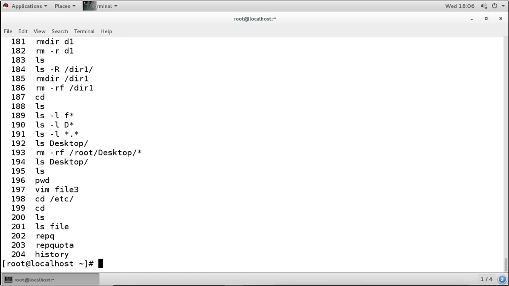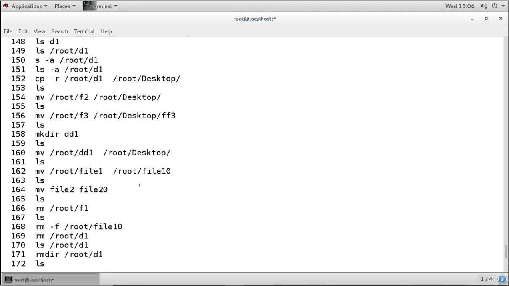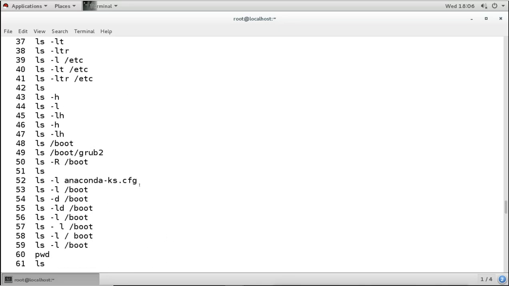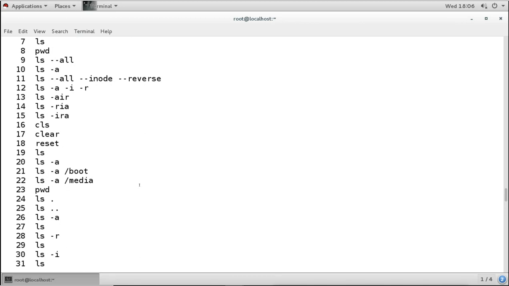Till now I have run 204 commands. The last command was history itself. And whatever commands I have run, I can see all of them. It is actually showing you the commands from the first time you logged in.